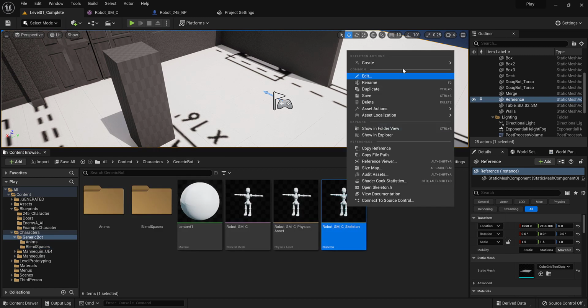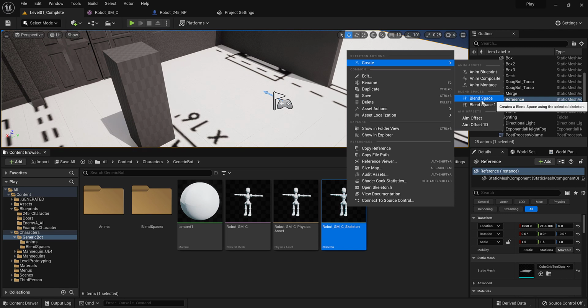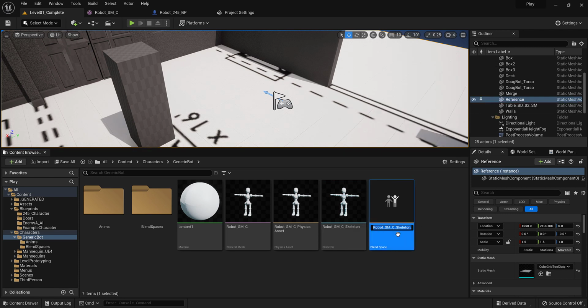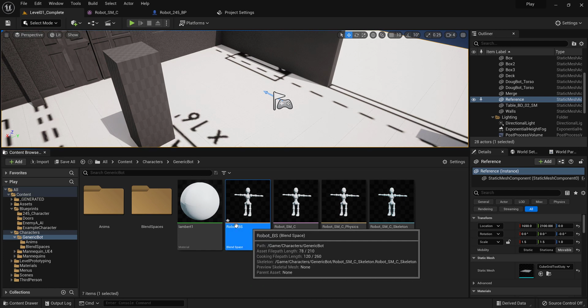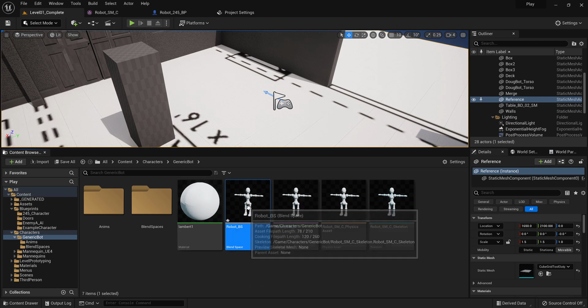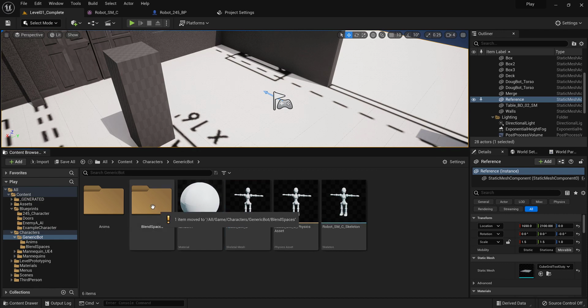Then I'll right click and create another one. As you're following along, it's probably a good idea to name this robot underscore BS. Now, if you like the longer names, there's nothing wrong with it. You could notice that it had attached the blend space name at the end, so you could just write it all out. All right, so we're going to move this here.